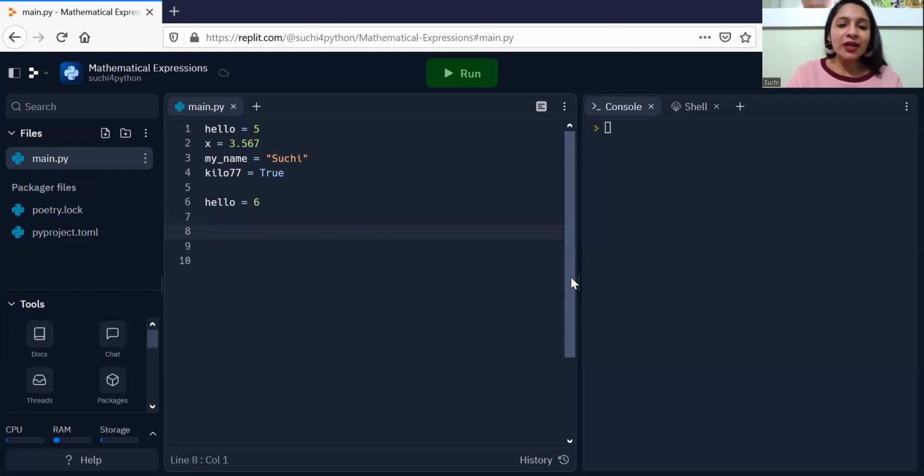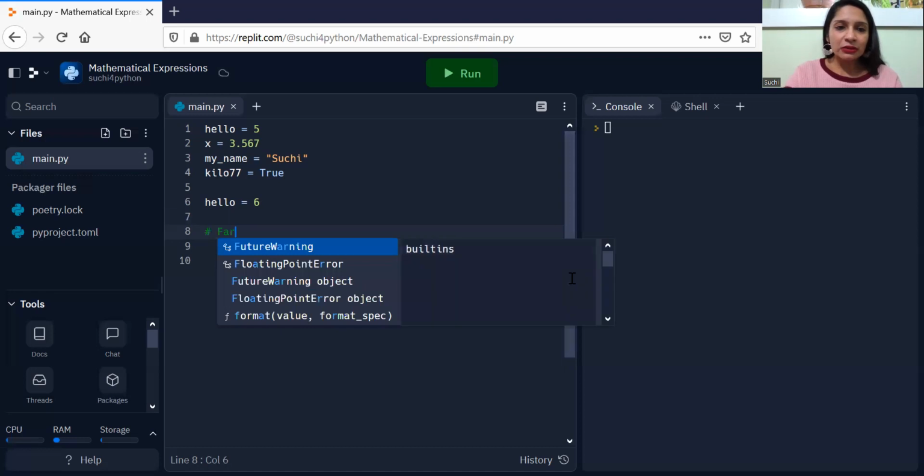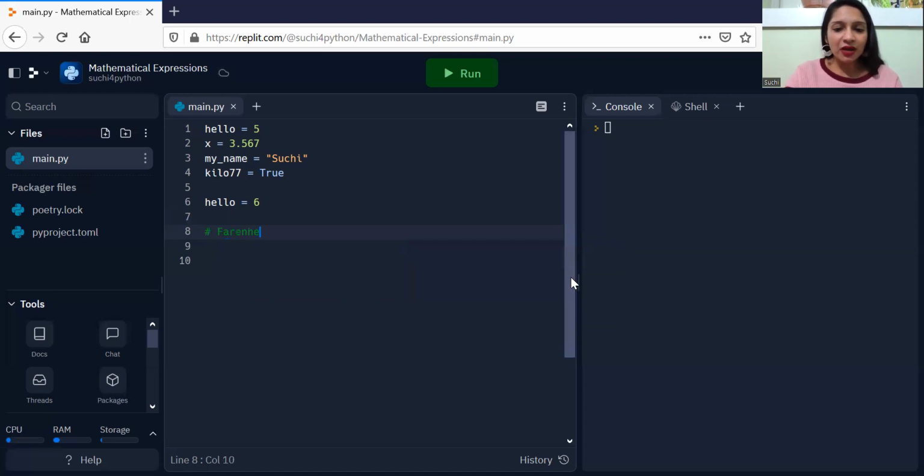So the first one, like I said, would be Fahrenheit to Celsius. It really doesn't matter if I spell it right, because this is a comment. Anything you put a hash symbol in front of becomes a comment. Python doesn't care. If there's a spelling mistake, I really don't have a problem. So that's the first thing we're going to do. And the second thing we're going to calculate is dollars to rupees.